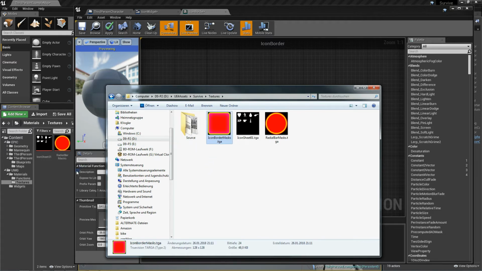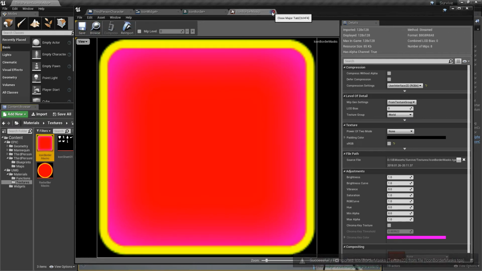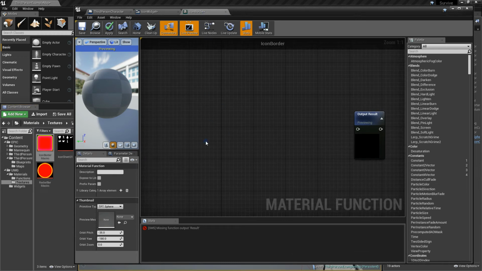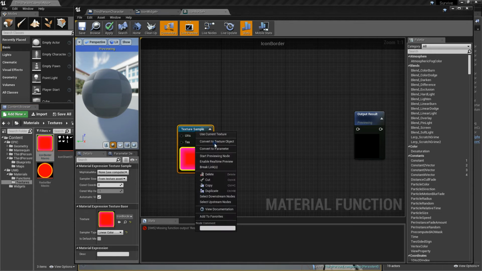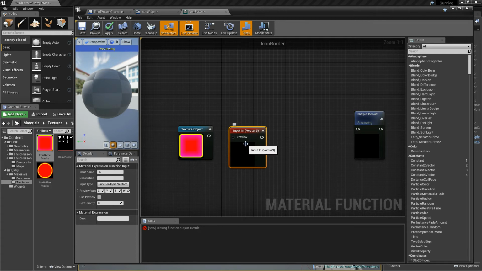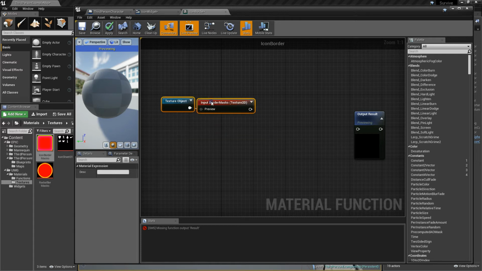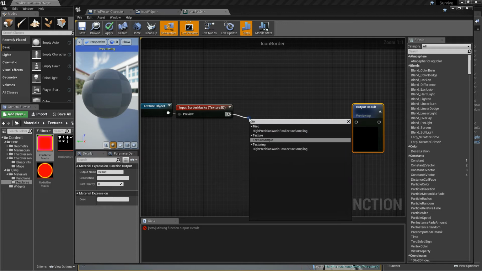Go for the texture and for the border masks. And again, we uncheck sRGB and make it a user interface 2D. That looks good. Now for the icon border, we need of course our texture, convert it to an object, create an input for it. So this is pretty much similar to what we created for the radial bar, because this needs to be a texture 2D. And we call it border masks. And we sample it.